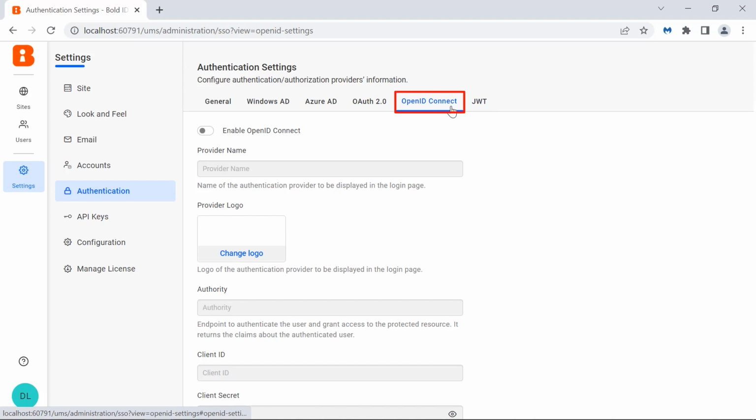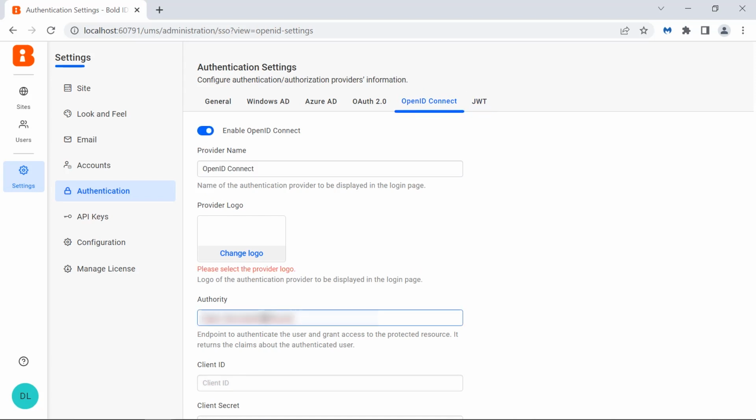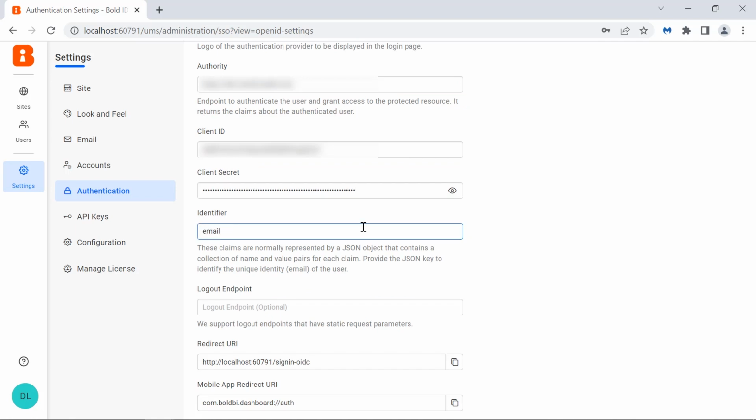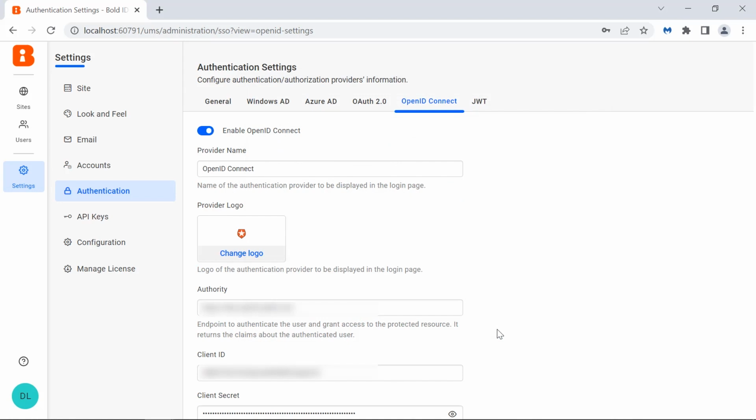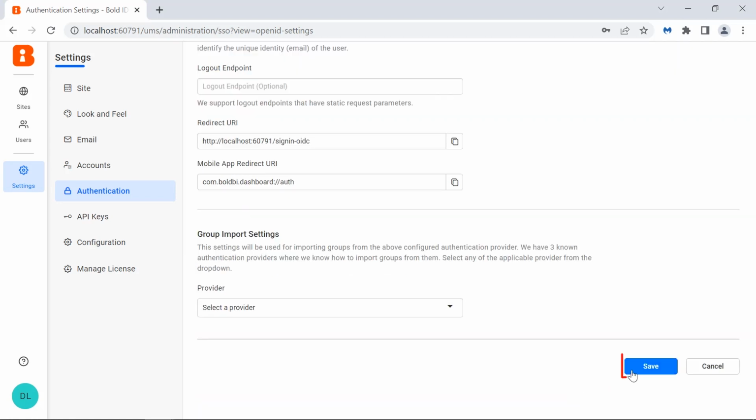I click OpenID Connect, and I fill the necessary fields. I add an image in the provider logo option, which will be displayed in the authentication option. And click Save.